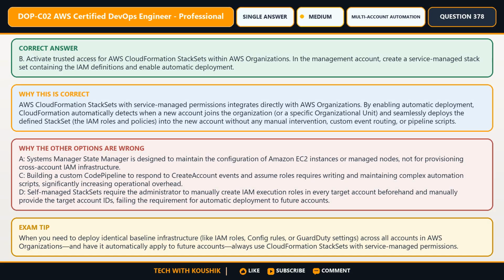Go with option B. Activate trusted access for AWS CloudFormation StackSets within AWS Organizations. In the management account, create a service-managed stack set containing the IAM definitions and enable automatic deployment. This is the best choice because AWS CloudFormation StackSets with service-managed permissions integrates directly with AWS Organizations. By enabling automatic deployment, CloudFormation automatically detects when a new account joins the organization or a specific organizational unit and seamlessly deploys the defined stack set, the IAM roles and policies, into the new account without any manual intervention, custom event routing, or pipeline scripts.